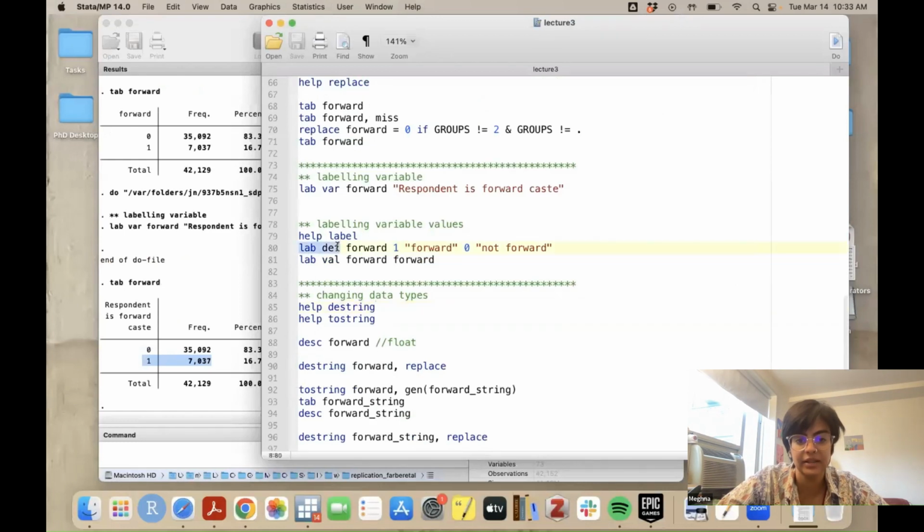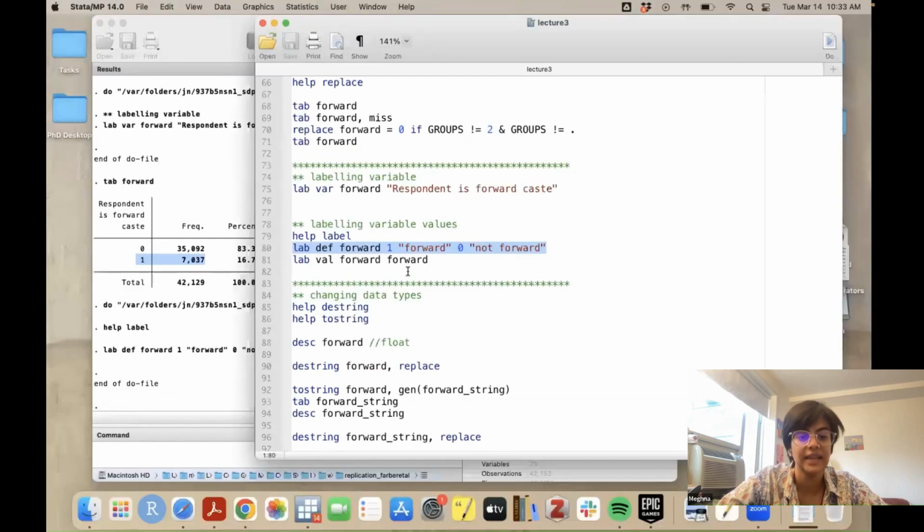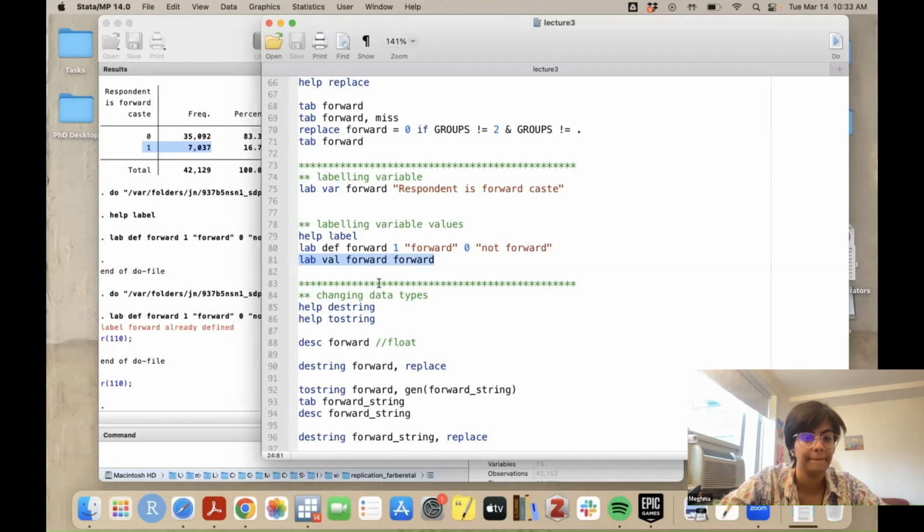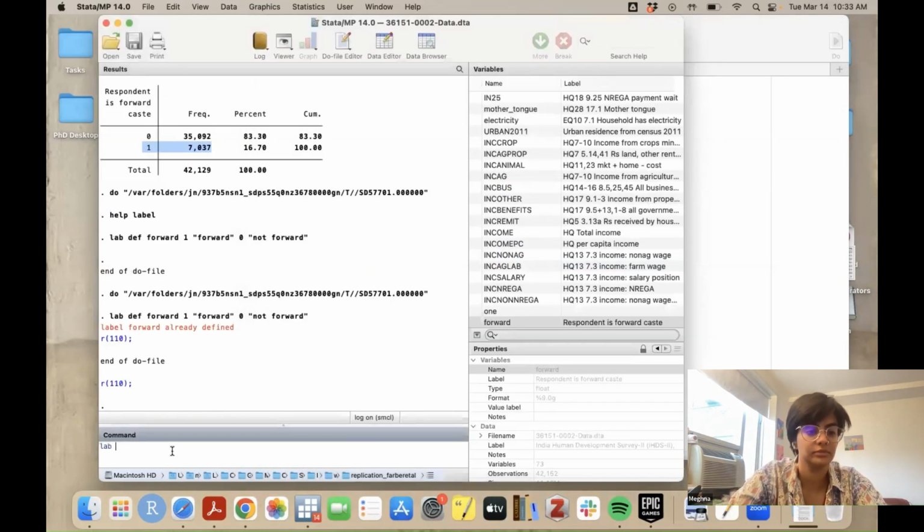So we'll say label define. I'm creating a label called forward. And I want the label to be that when it is value 1 it should be called forward and 0 should be called not forward. Okay. I define this label, and then through lab val, I'm saying label the values of the forward variable with the forward label.